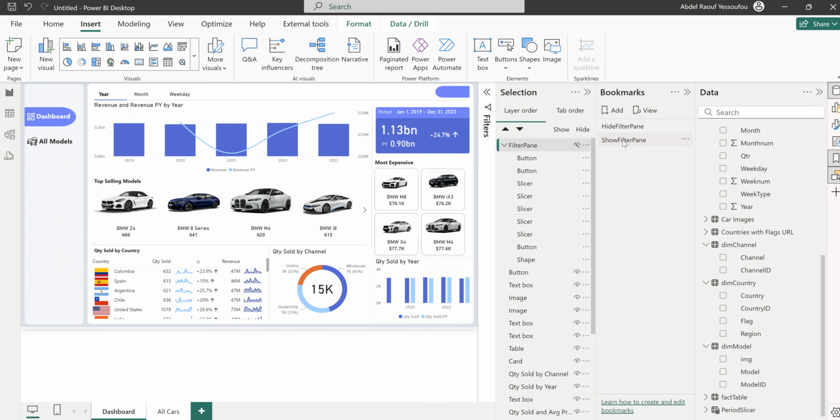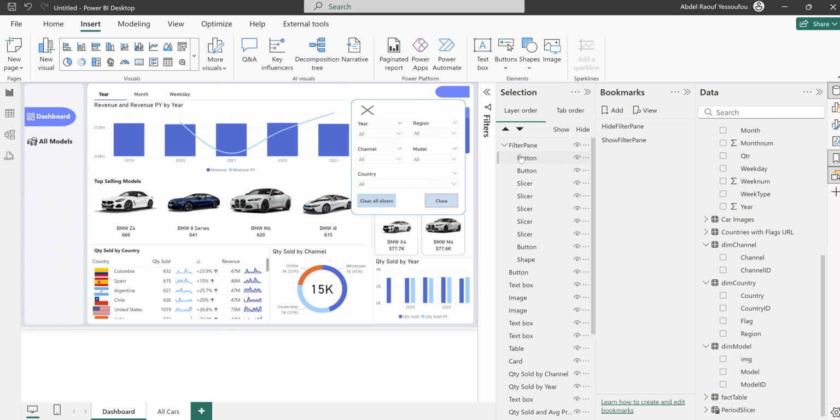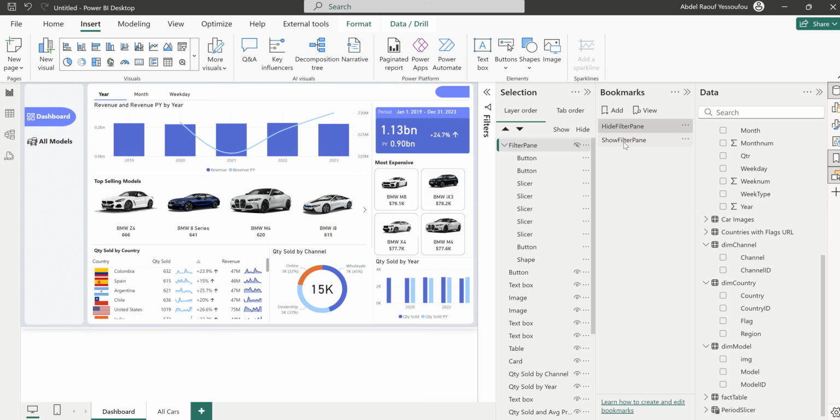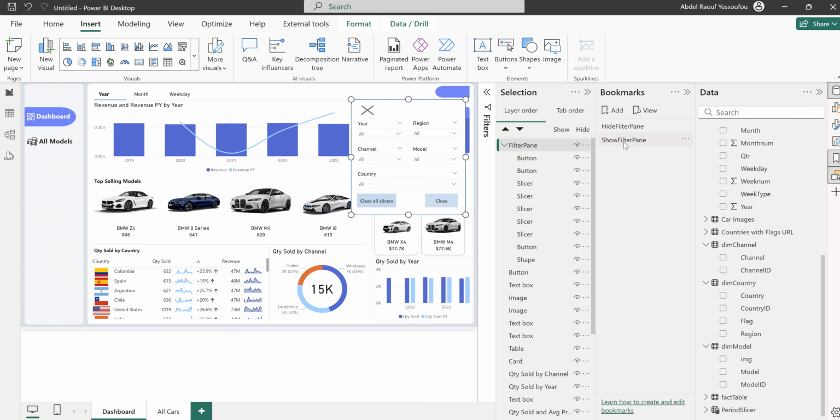Then for the show filter pane, I'll go here, bring it back. So it's showing now. I'll make sure it's selected. I'll go to show filter pane, right click, update. So when I click hide pane, show, it is showing. Very good. So this is working.